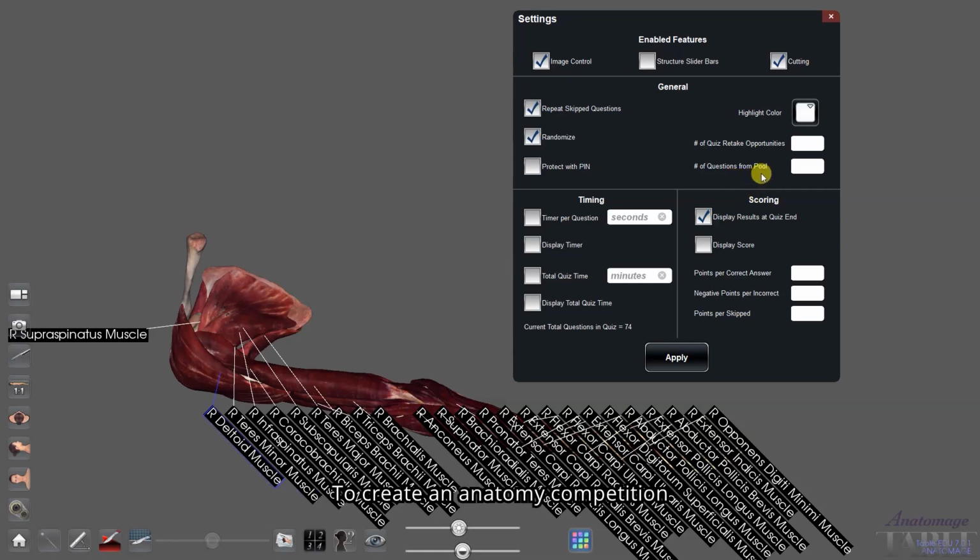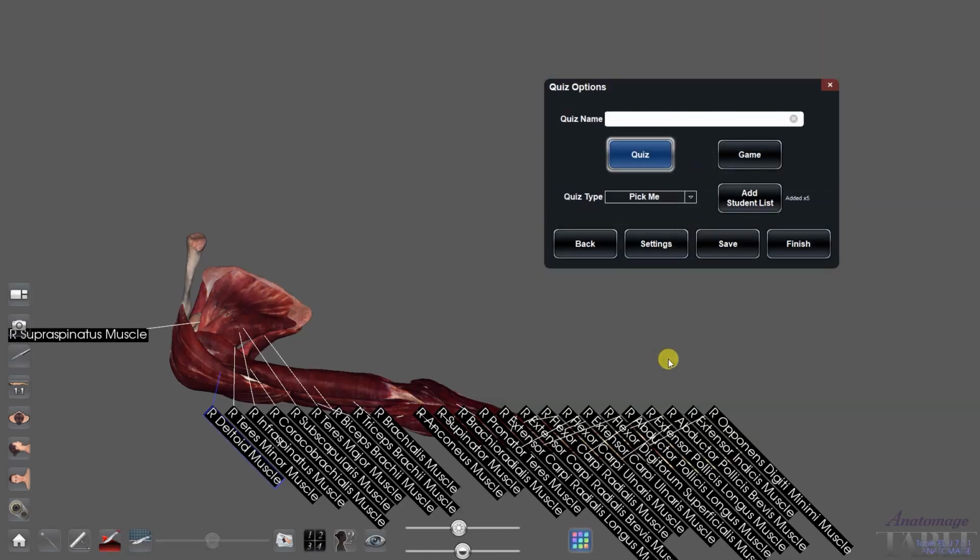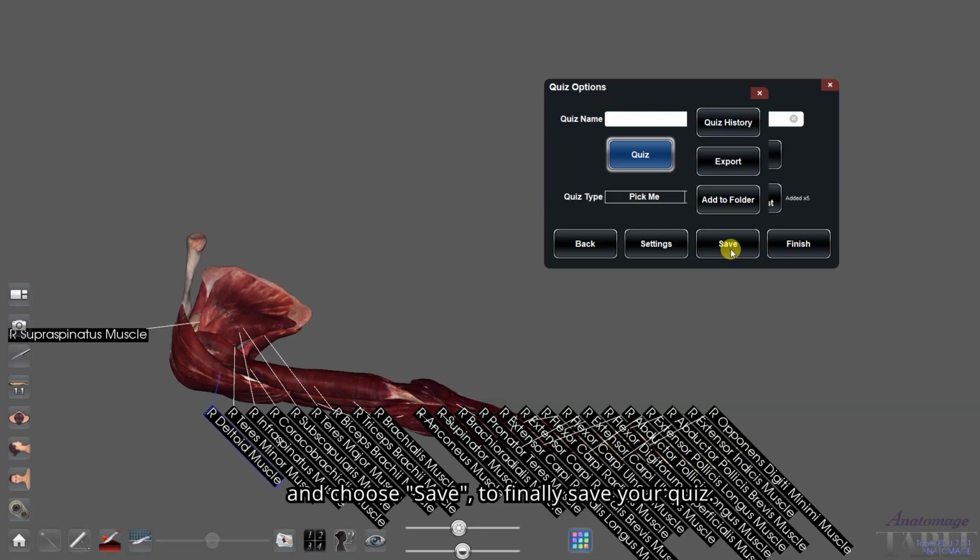To create an anatomy competition, or for games or other scoring, enter various point values, and check whether or not you'd like your students to see their results at the end of the quiz. Timers for the per question and for the quiz are also available here. Select Apply when finished, and choose Save to finally save your quiz.